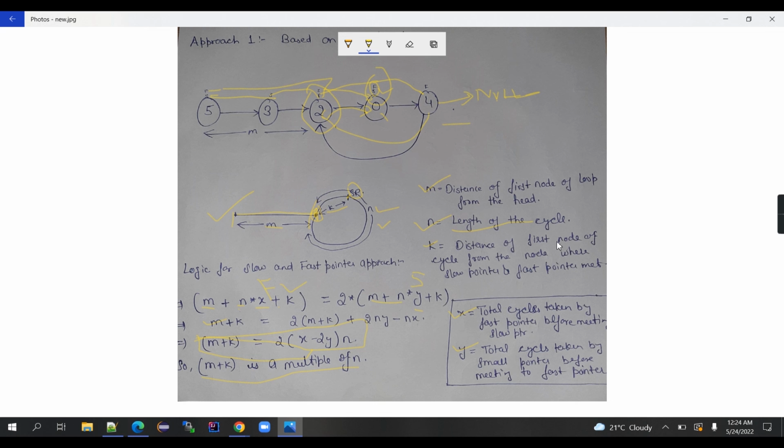That means n is the length of the cycle, and what is m plus k? m is the distance of the first node of the loop from the head, and k is the distance from the first node of the cycle to where the slow pointer meets. So whenever you are at this point, with the slow pointer, now what you need to do is make your fast pointer move at the speed of the slow pointer, then they both will meet at the point where the loop started.